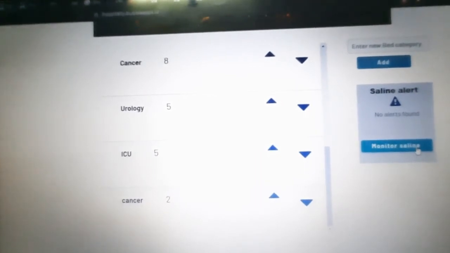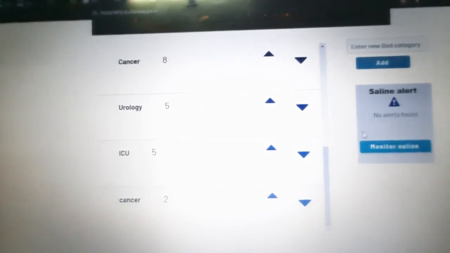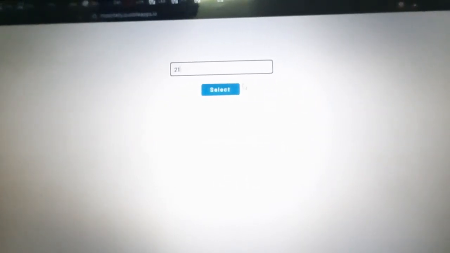Let's see how it helps. Let's say I have a message for bed number 21. Let me enter bed number 21 here. As you can see, this bed number 21 status is on. Here, if I click off, the status will be off.